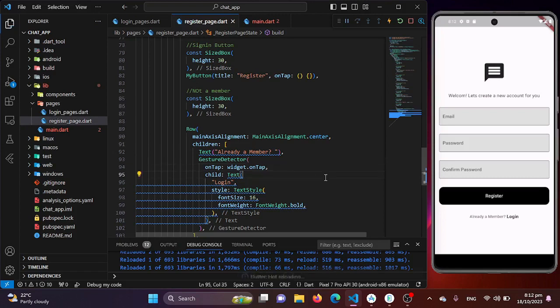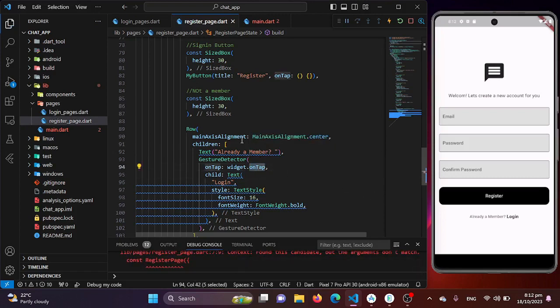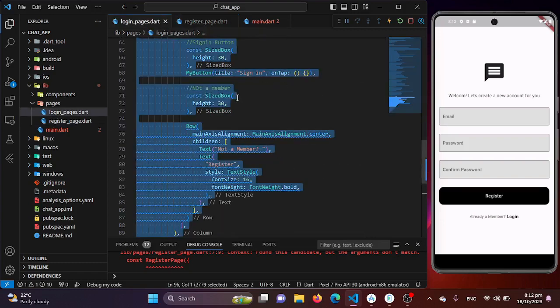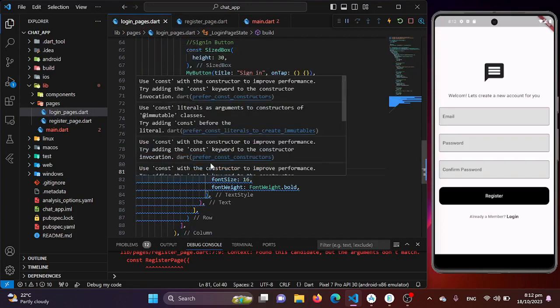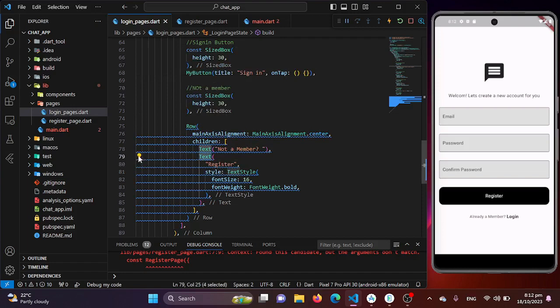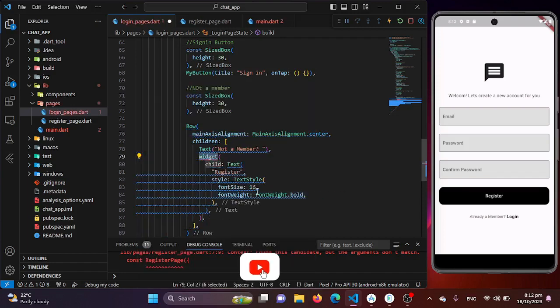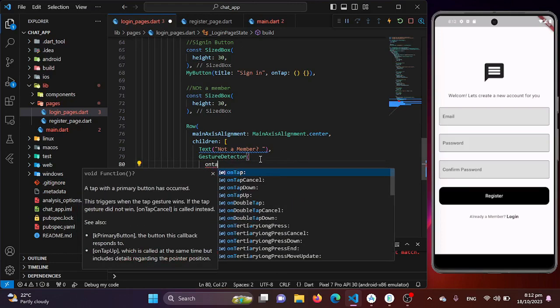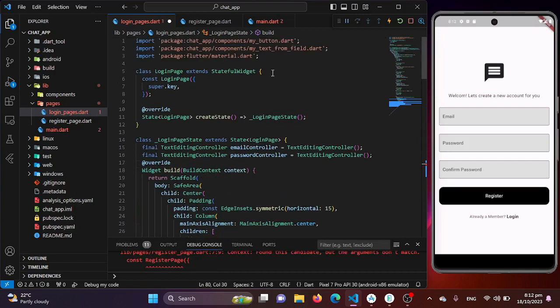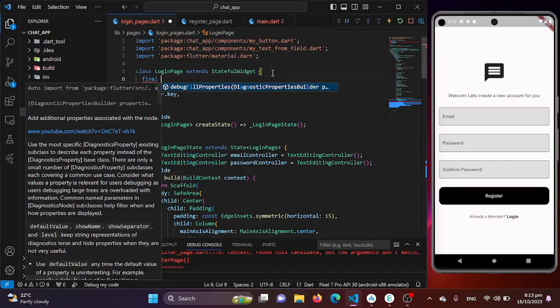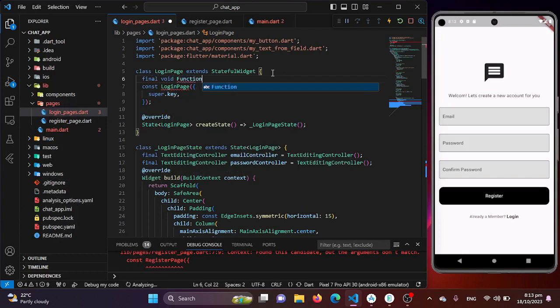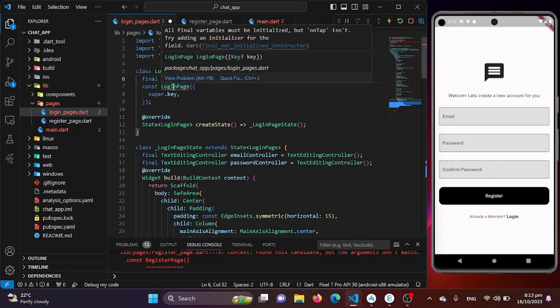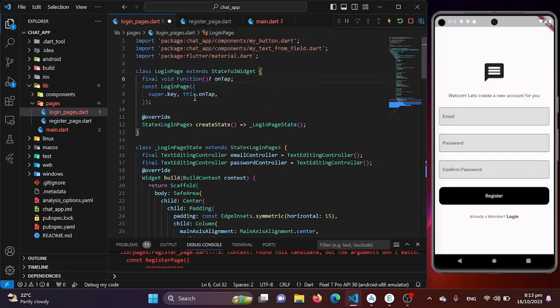Yeah, now we will get this value dynamically by our services page. So we are done with the register page, and we will be just doing the same steps to our login page. So yeah, let's just wrap this text to the gesture detector to get the on tap functionality, which will be on tap. Yeah, we will be also creating our final field here, which will be final void function and on tap.